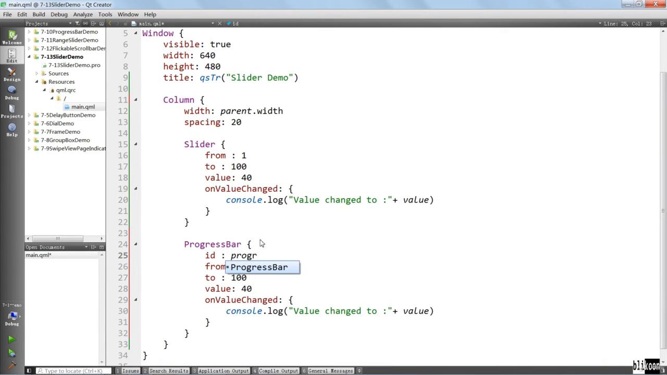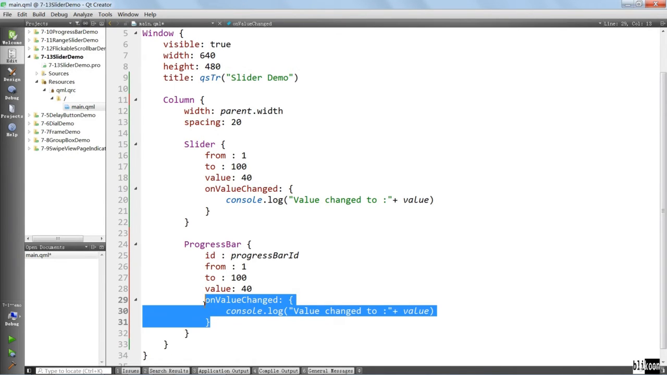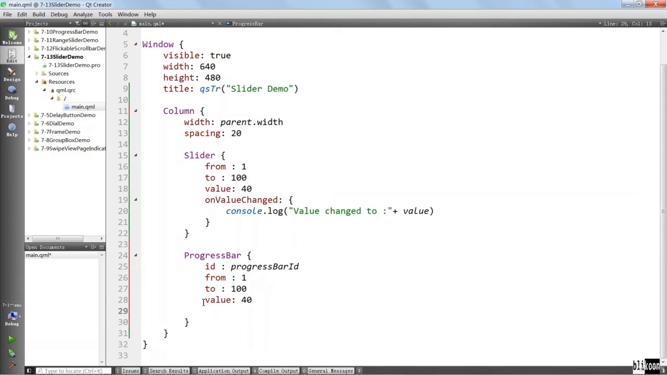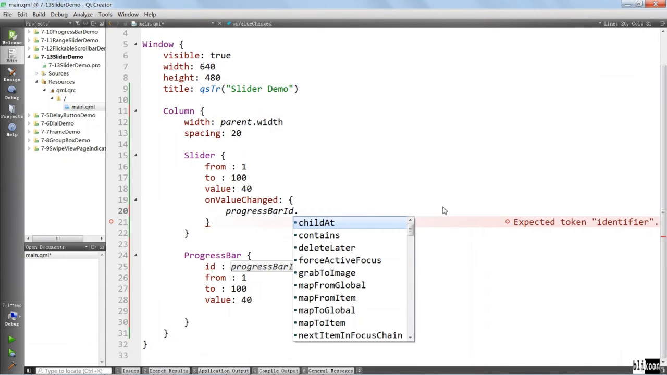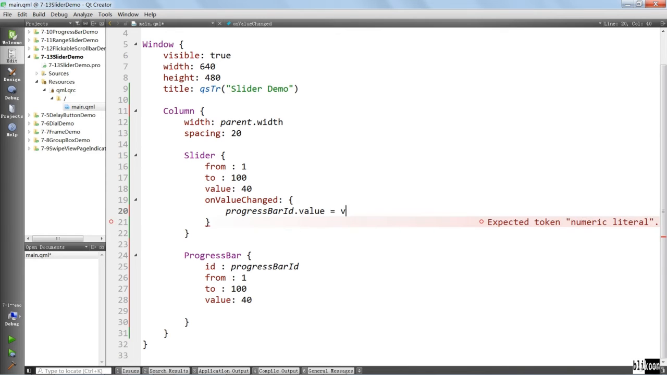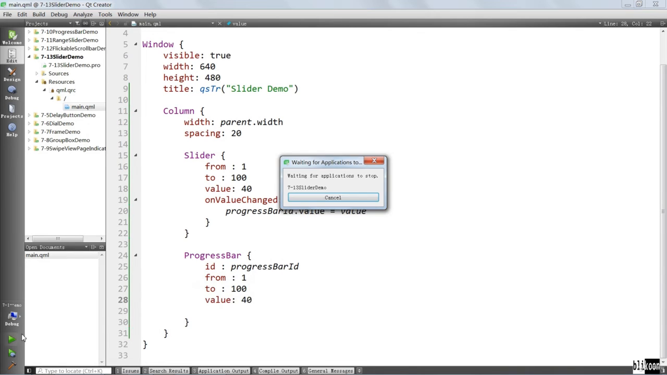Let's say progressBar as the ID here. It should start with a lowercase letter. We don't want to know when the value changes in the progress bar, we just want to see it. But when the value changes in the slider, we want to change the value in the progress bar. So we're going to say progressBar.value equals value. Something like this. From, to, and value should be like this.